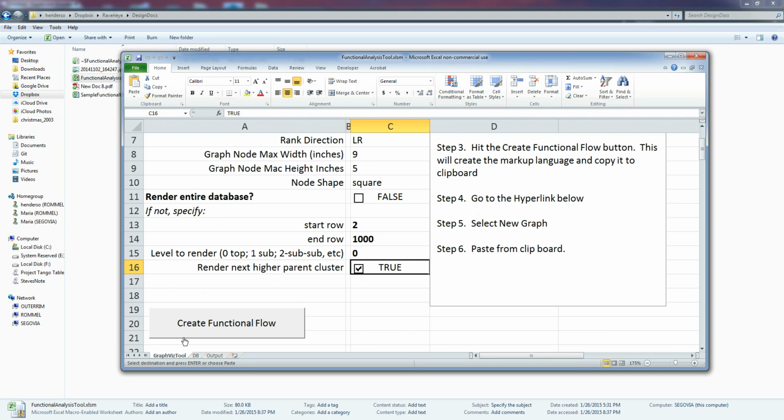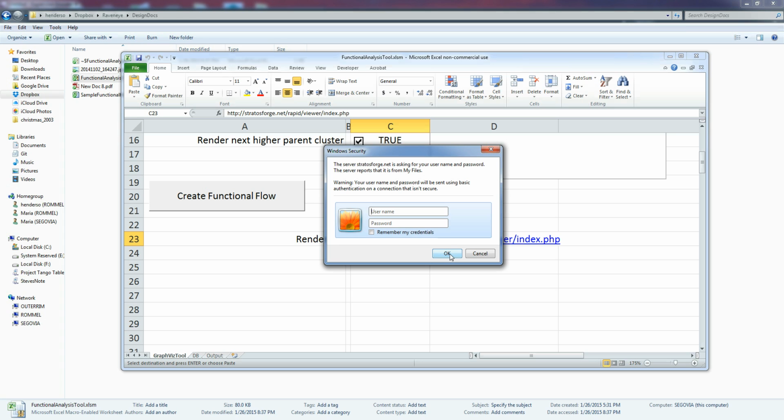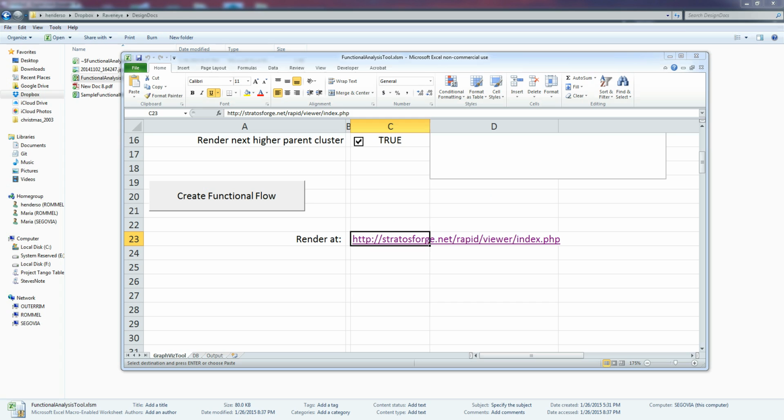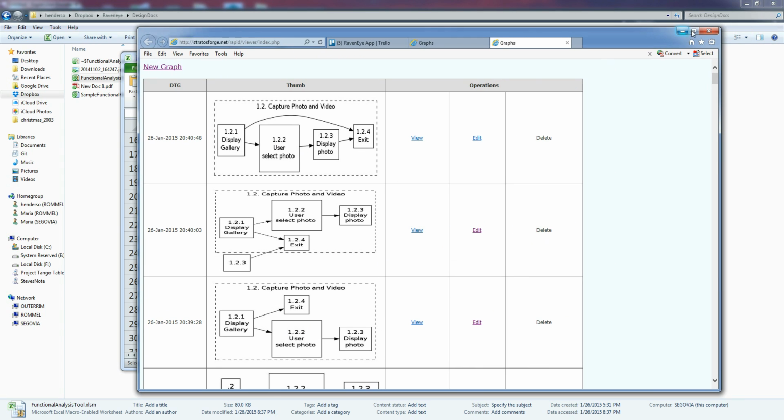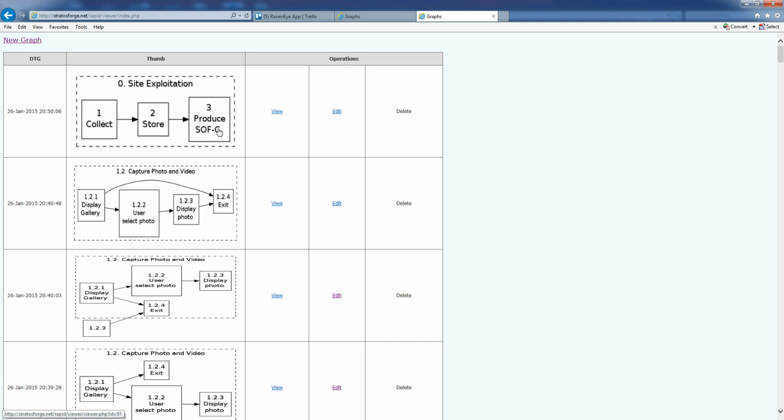Then I'm going to go to this website right here and log in. I'll give you guys the login for that. When you click the login, you type in the credentials, and it's going to go to a site. Once you're on the site, you hit new graph. You paste in the output from the tool, hit send, and then there's the top level graph.